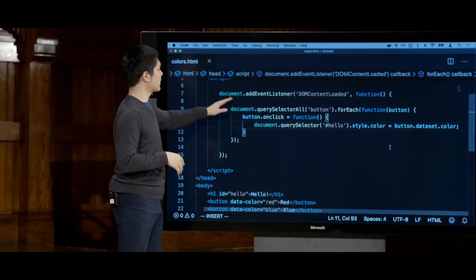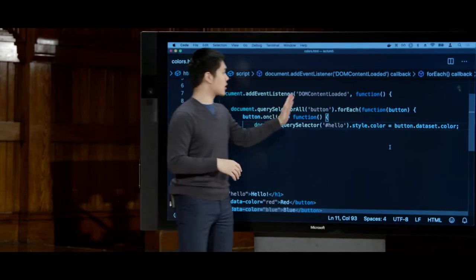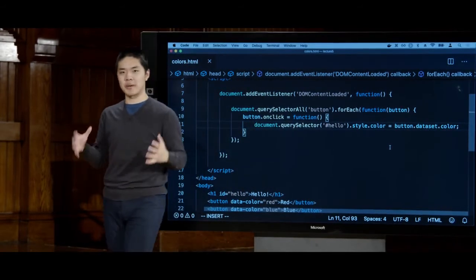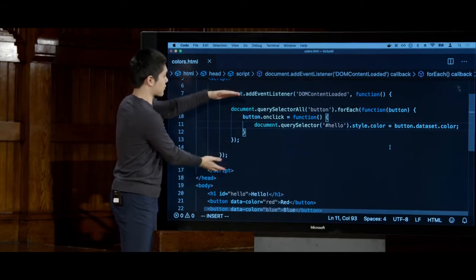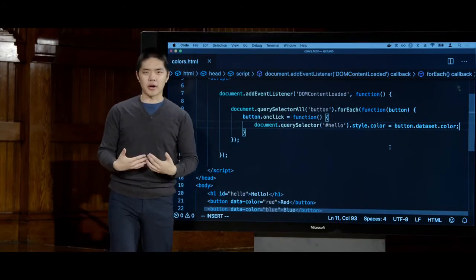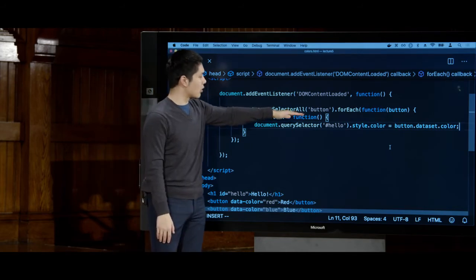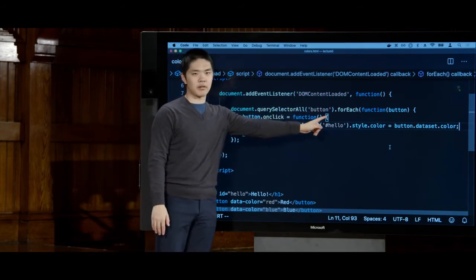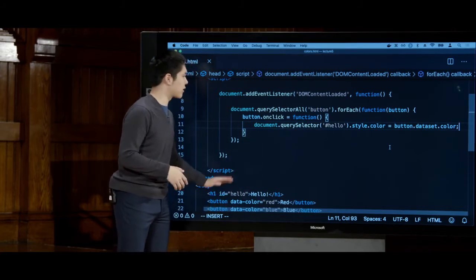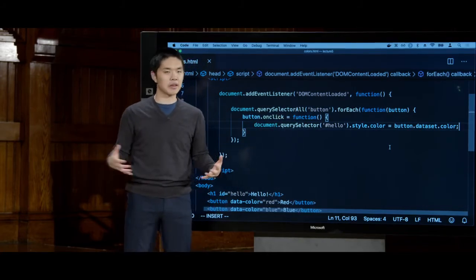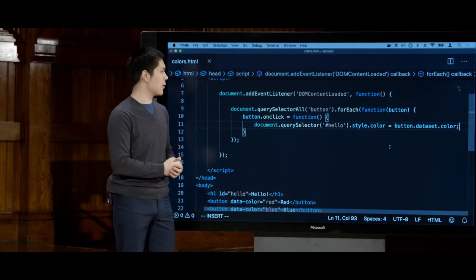Up at the very top, I've said add an event listener to the document. When the document's DOM content is loaded, meaning all of the content of the page is done loading, go ahead and run this function. This is the body of the function. So what do I want to do? When the page is done loading, I'm going to document.querySelectorAll, looking for all of the buttons. And if there could be more buttons, I could have added a class to these buttons and just looked for things with a particular class. QuerySelectorAll just returns all of the elements that match a particular query.